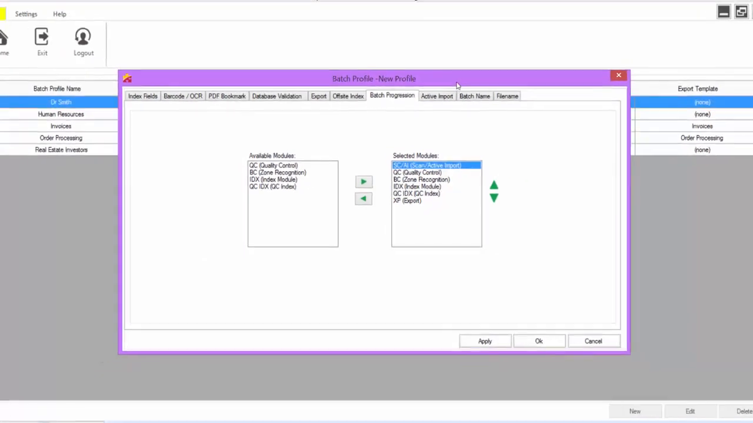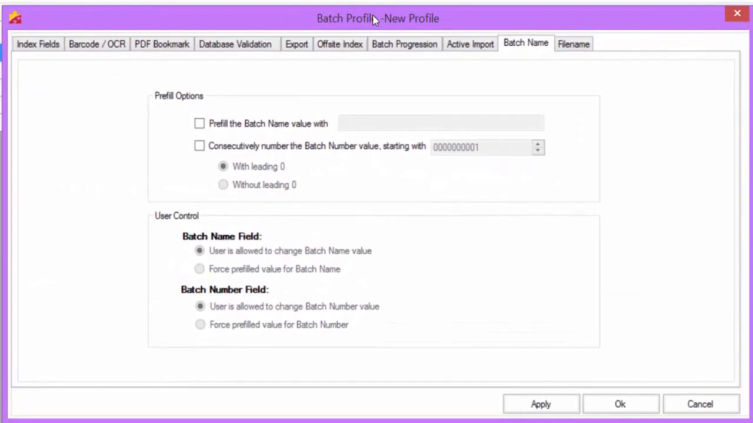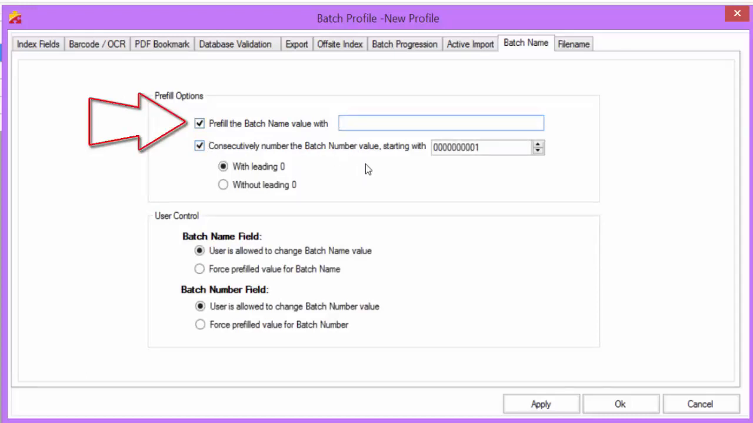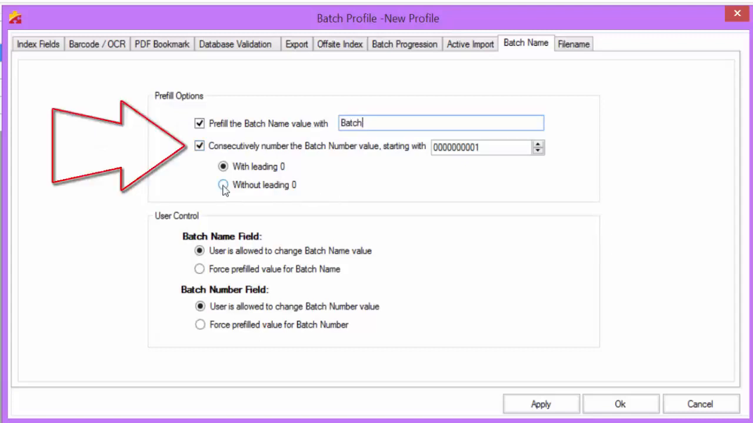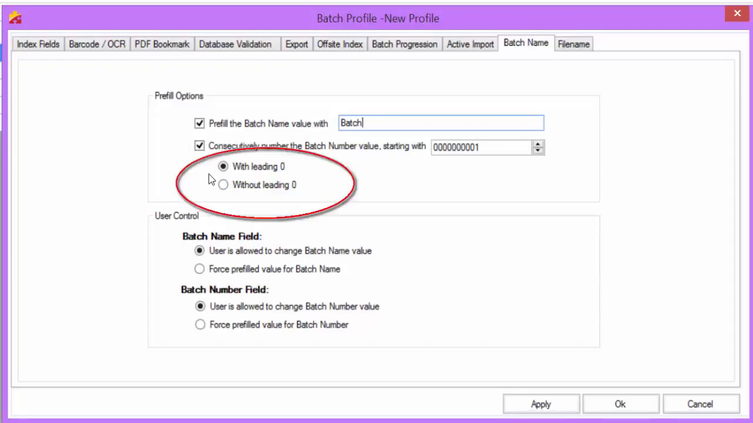The Batch Name tab controls how newly created batches are listed and named in the system. By default, when a new batch is created, it will prompt the user to enter a name and number for the batch. You can pre-fill these fields with default values by checking pre-fill options here. You can also pre-fill the batch number with a consecutive serial number that never repeats. Here you can choose the starting batch number and whether or not you have the leading zeros.